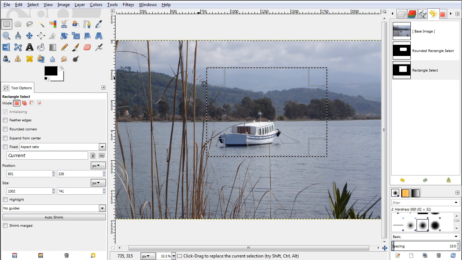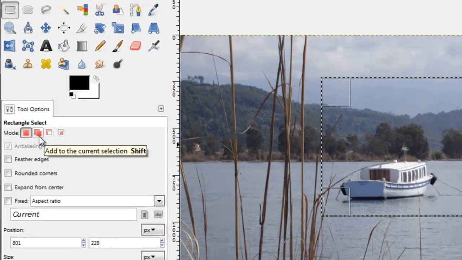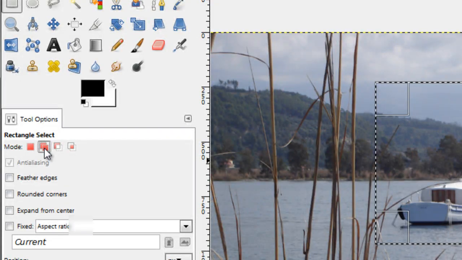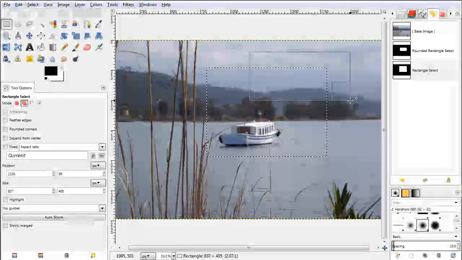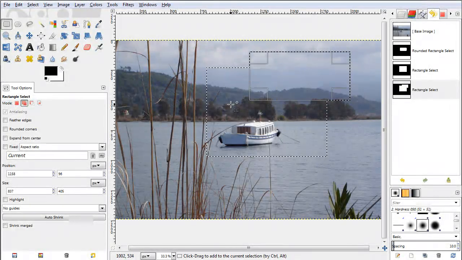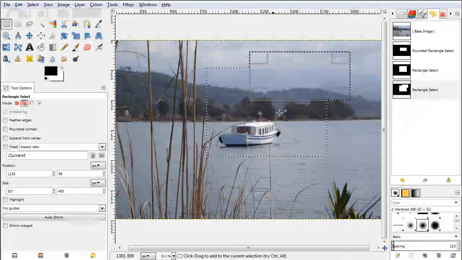Now I want to show you the modifier keys, as we call them, and how you can work with the selections. This applies to all of the selection tools. So if I wanted, let's say, to make another rectangular selection that is going to be added to the current selection, I have a couple of ways of doing so. You can go down here where the mode is and switch over to this icon, the second from the left, and now I can click and drag and create a selection that is going to be added to the first selection.